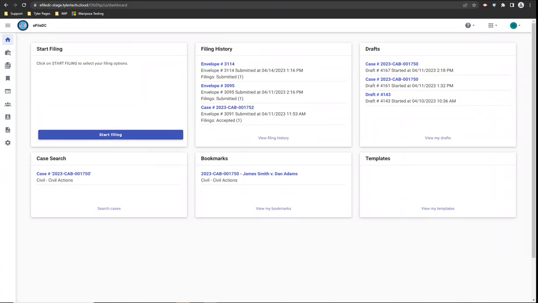Question about an explanation for firm accounts. Looks like Claire answered this, but just to reiterate for the whole group, everyone should register as a firm unless they are self-represented. So unless you're a pro se filer, you would have a firm and be registered as a firm.